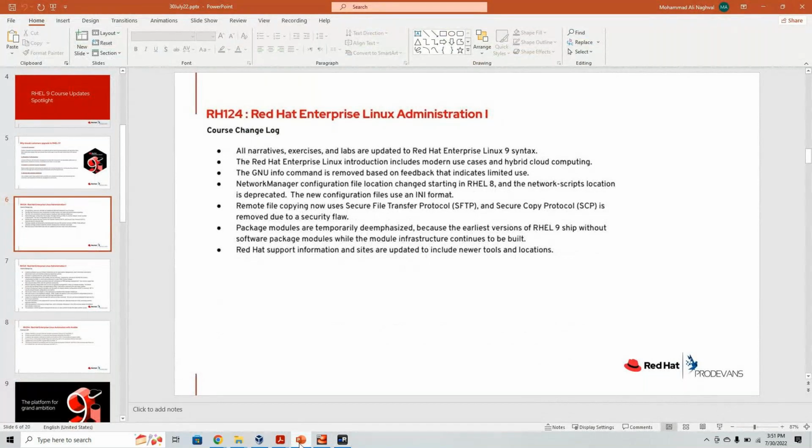This option in Ubuntu is closed. This option in Ubuntu is disabled. But this option up to RHEL 8 was open. Means the root user was able to log in. But right now they secured it.